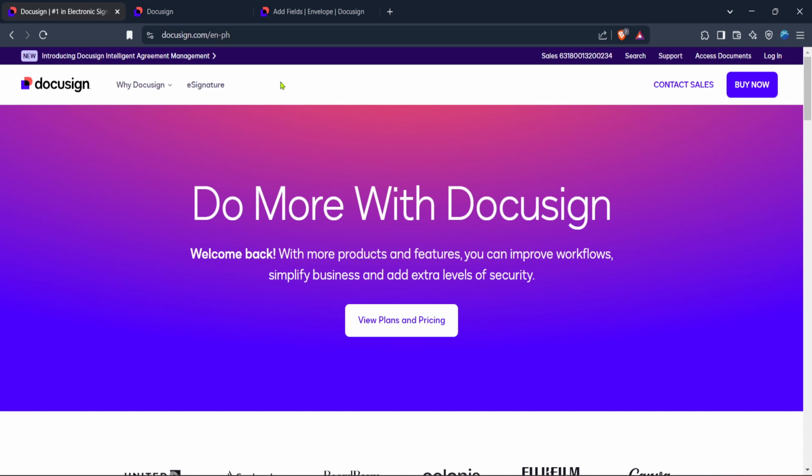First, you'll want to head over to Docusign's website. Simply open your preferred web browser and type in docusign.com. Docusign is widely recognized as the leader in electronic signature and intelligent agreement management, and once you are on their homepage, you'll have access to a powerful suite of tools designed to make signing documents online as easy and secure as possible. Once you are on the homepage, you'll need to log into your account.